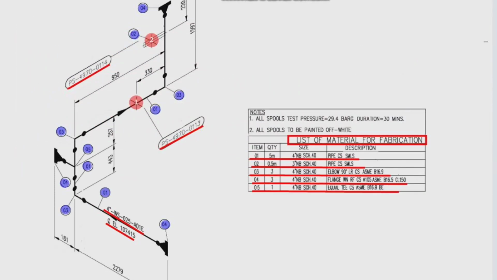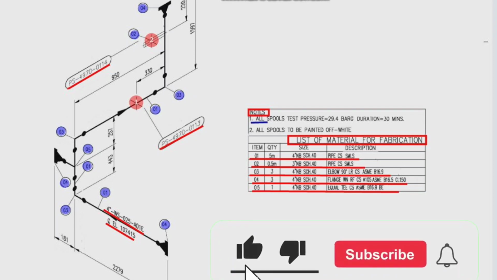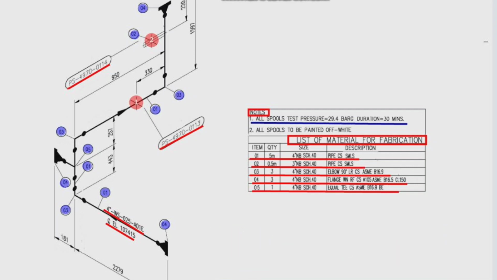We learned the materials which are used on this pipe drawing. Now let's look at the notes on the drawing. The first note indicates that this pipeline will be hydro-tested. The test pressure will be 29.4 bar, and the duration of the hydrotest will be 30 minutes. In the second note it is written that the pipeline will be painted with off-white color.